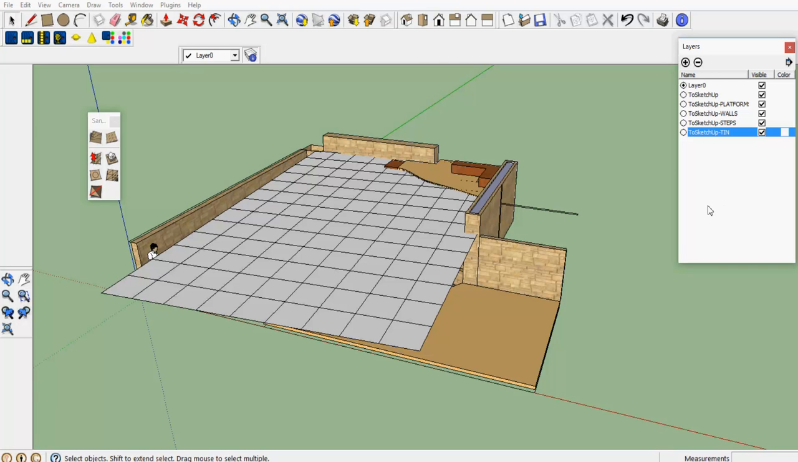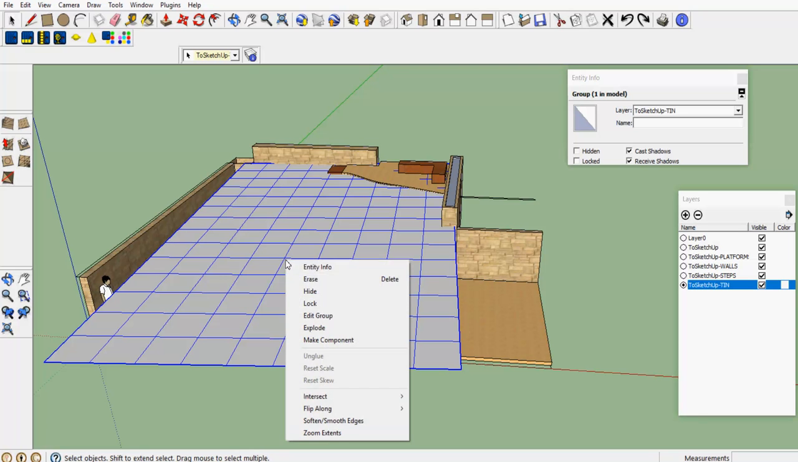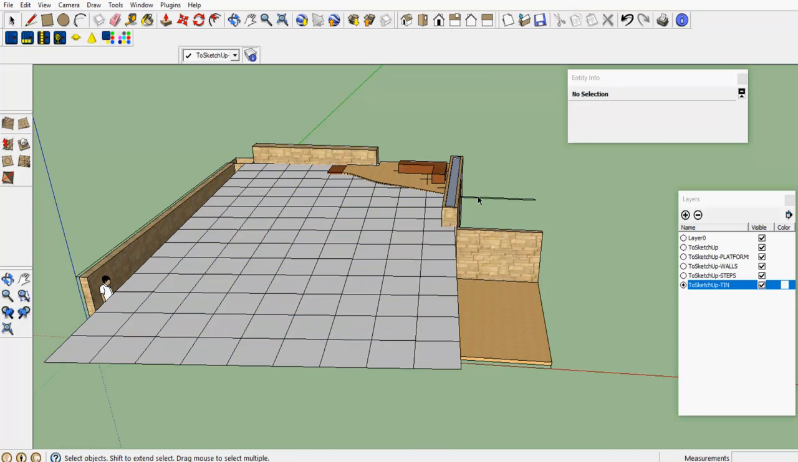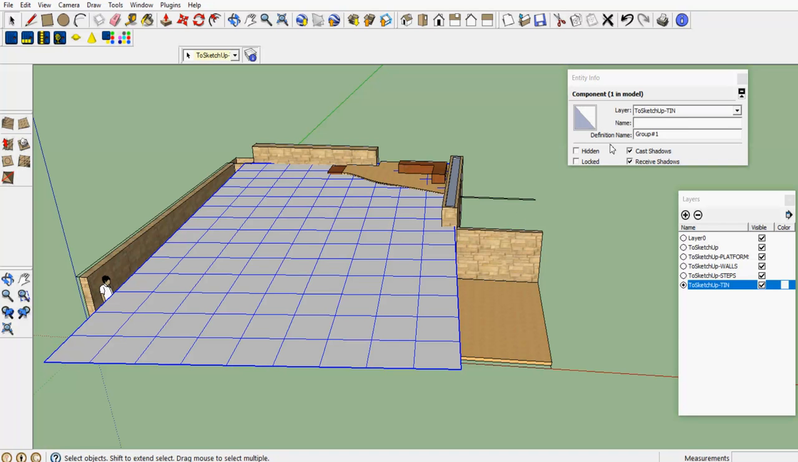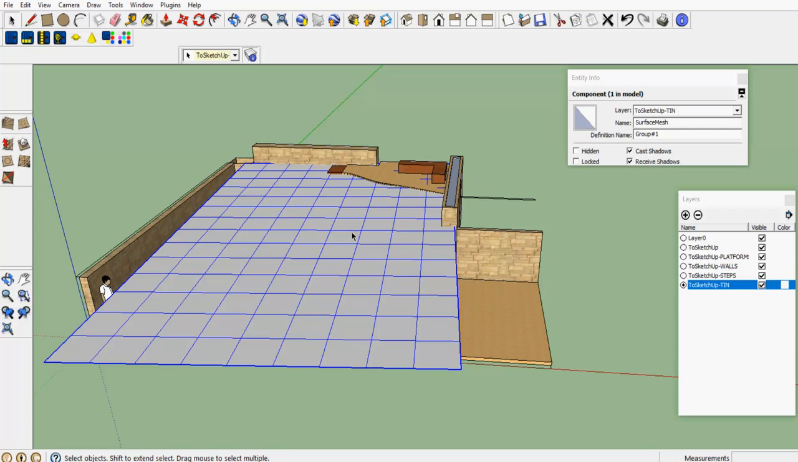So if I had layer 0 as current, if I click there, the mesh disappears. So now what we want to do is push that mesh down to create a soft and flowing surface within the courtyard area. The next thing I'll do is to select the mesh and right click and make it a component. So we've done that. Now it's on a layer called SketchUp tin, the mesh, and we'll give it a name. Just call it surface mesh, I think, and it has a definition. It's in group 1. So now we have a mesh which we can edit on its own.